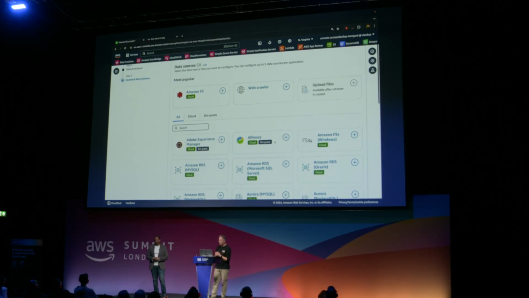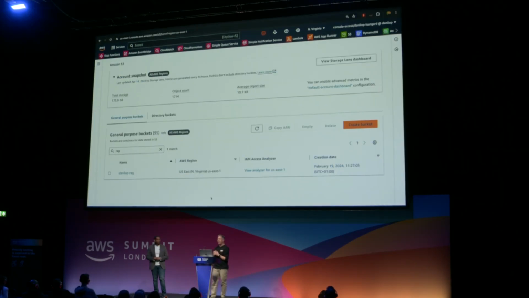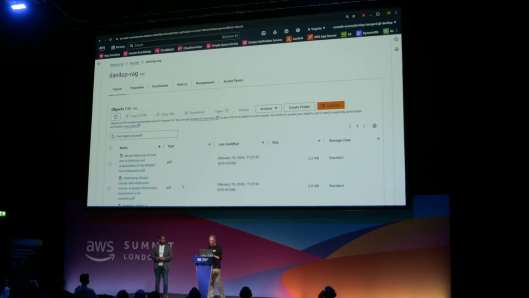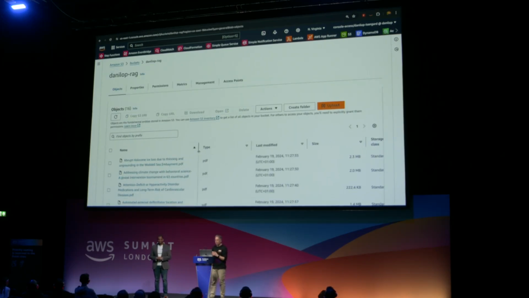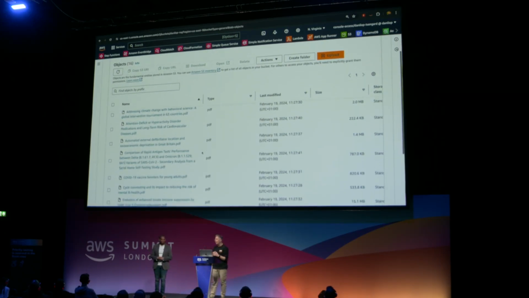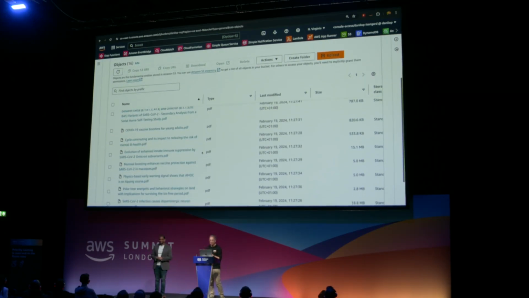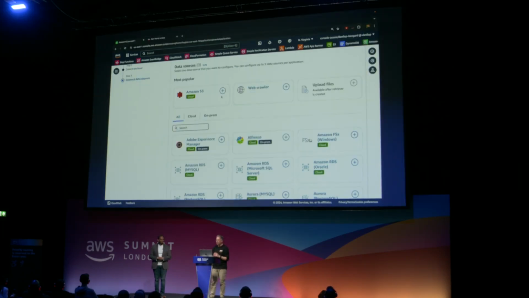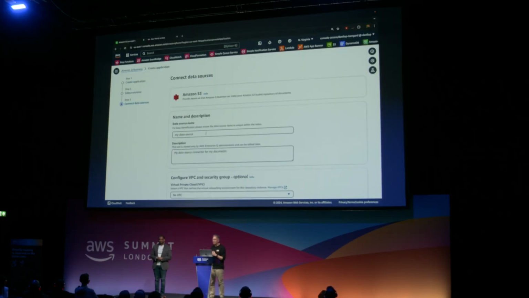I have an S3 bucket with some documents. These are research papers. They are actually the same that you saw this morning in the keynote. And these research papers cover a lot of different topics, including transportation, that is a topic that I am quite interested about. So we have this bucket, all the files are there. Let's create the S3 data source.